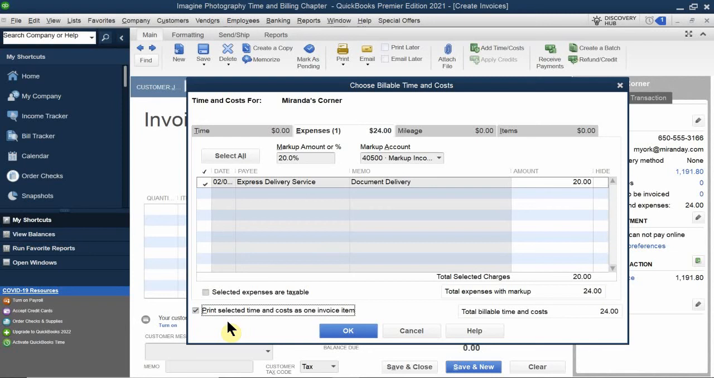And then again, select expense as taxable. Is this expense taxable? The original cost did not charge me tax because it was a service, me shipping things out. Shipping usually is never taxed. So in this case, no expenses are taxable, and I can go ahead and click OK.